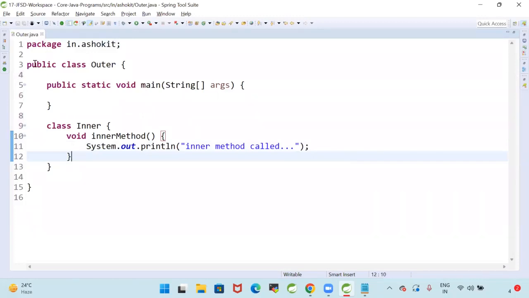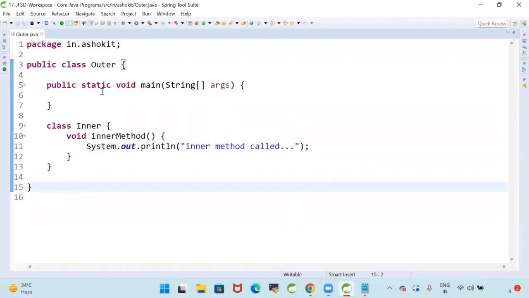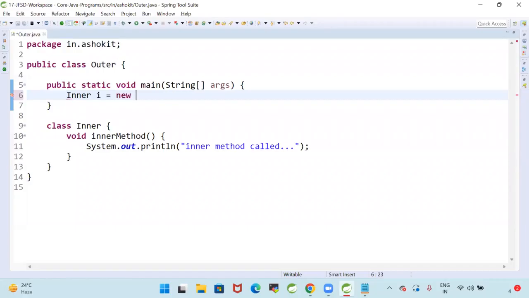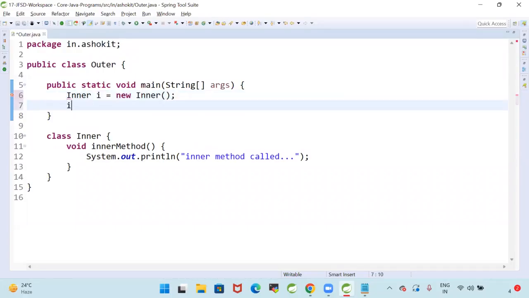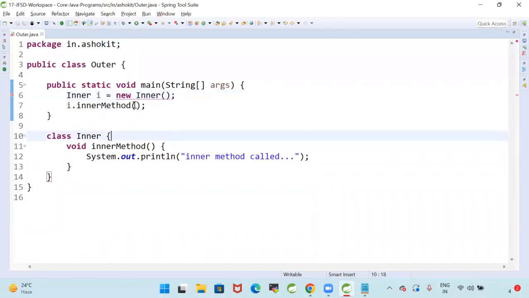So there is a class called Outer. Inside the Outer, I'm declaring a class Inner. Outer class is available, inner class is also available. Sir, what is the advantage? Inner class objects can be created in the outer class. Inner i is equal to new Inner, then i.innerMethod. What is this? No enclosing instance of type must qualify new. Okay, Outer.Inner.